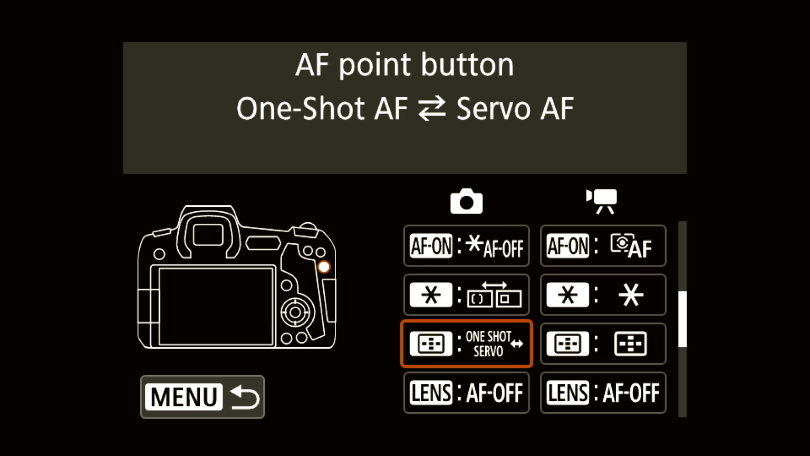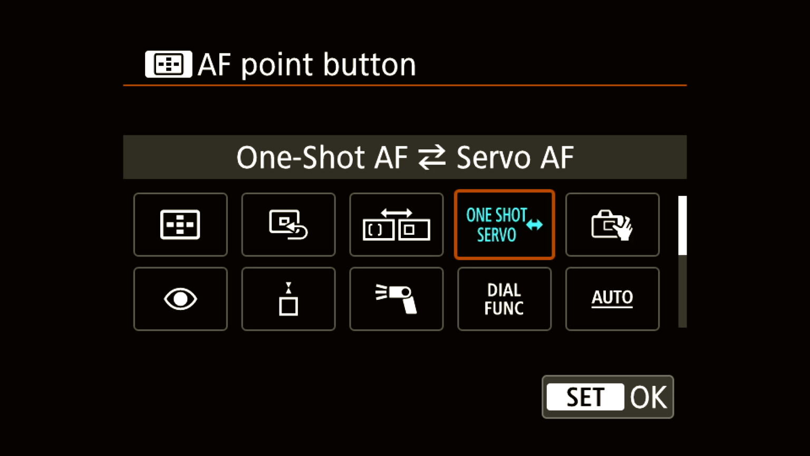And then this little rectangular dot thing, I have this set to rotate between one shot and servo. So that essentially gives me 3D tracking or eye tracking. I don't have a face to track, unfortunately, but if I did have a human head right now, you'd see it was actually tracking the human's eye.